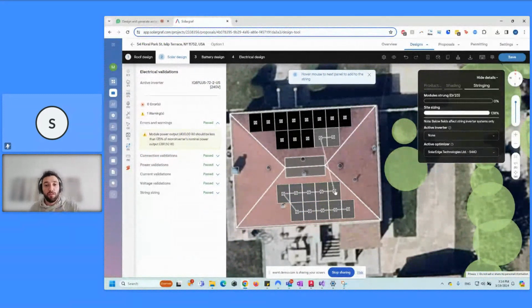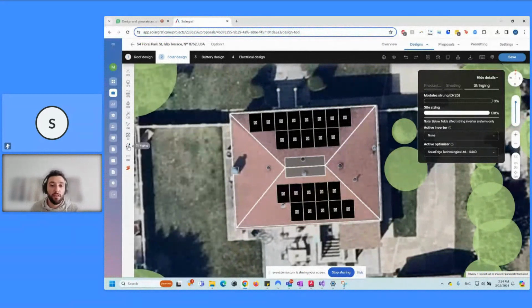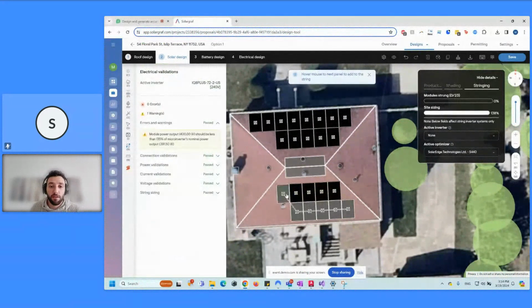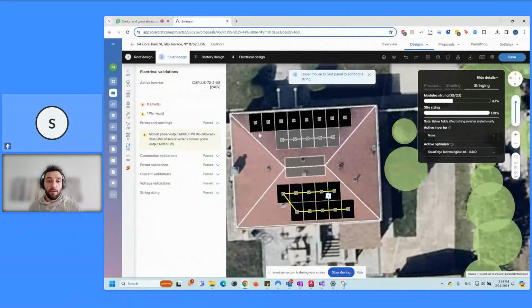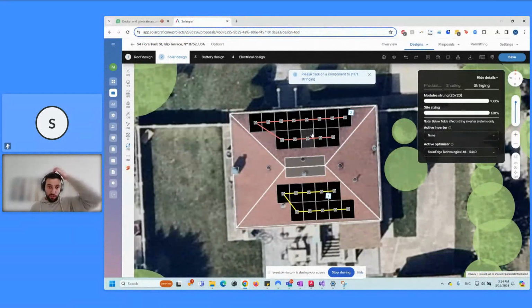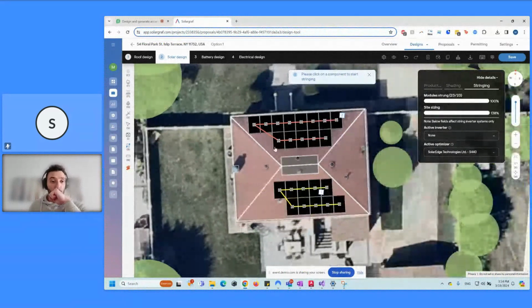So we'll just string up the bottom one first, go across, have that first branch circuit. And then we'll do our system on the bottom here as well. Go across. And then we have two branch circuits. So we are equipment agnostic, so we support string systems as well. I'm just doing a demo with a microinverter system with Enphase.